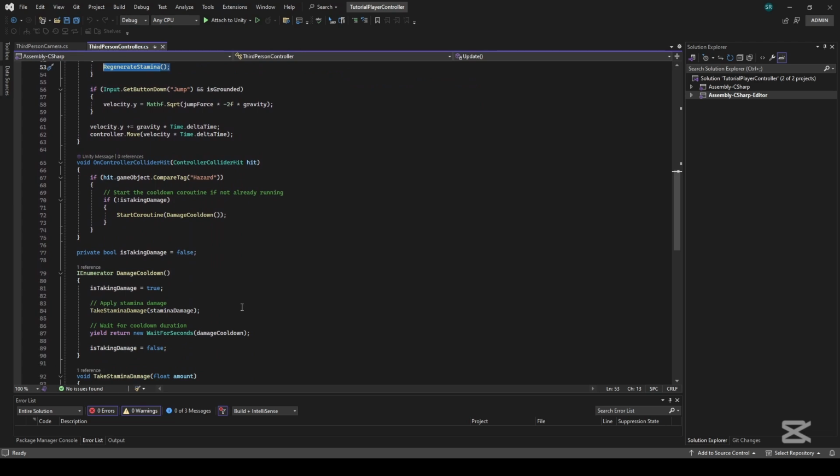The next one down here are the codes for the obstacles or the hazards. So it's an OnControllerColliderHit, and it checks whether the player object, meaning the capsule that I made a while ago, has hit the object tagged as a hazard. It's important to note that this hazard tag is important for the obstacle or the hazard. This is so that the player doesn't lose stamina when it makes contact with something that isn't a hazard. So let's say like a wall or a part of the map.